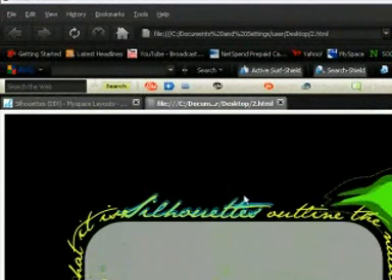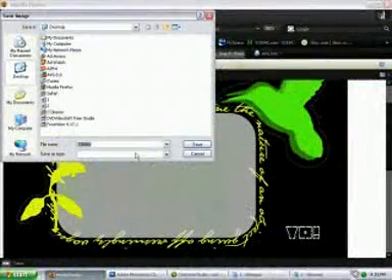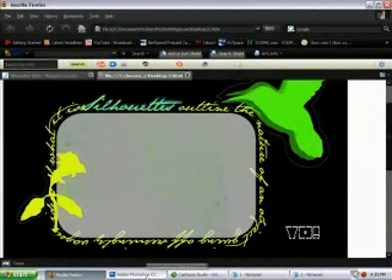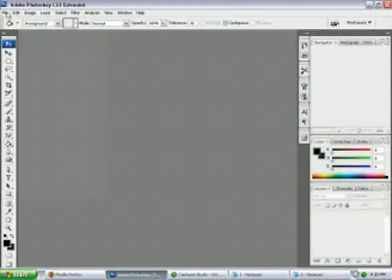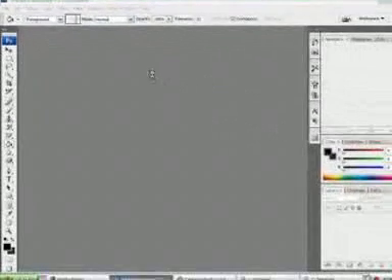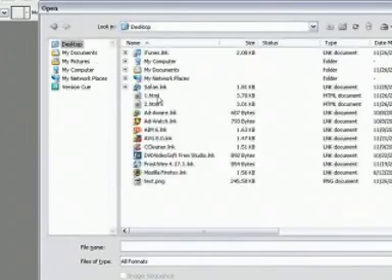Now what you want to do is right click and Save Image As, and we're going to name it test. Click save. Now the part where you go to Photoshop: just open and import the image that we just saved. Sorry, my computer's a little slow. It's on the desktop, test.